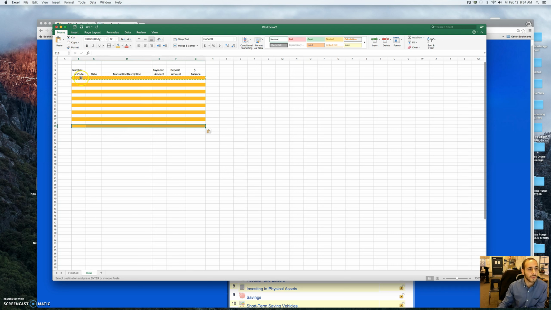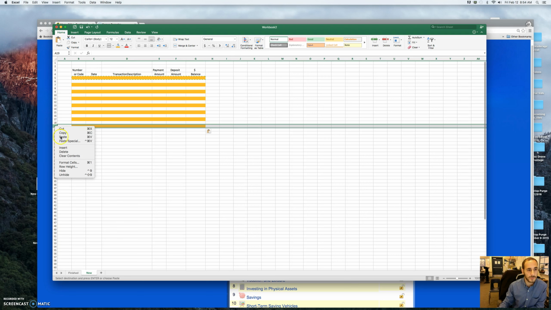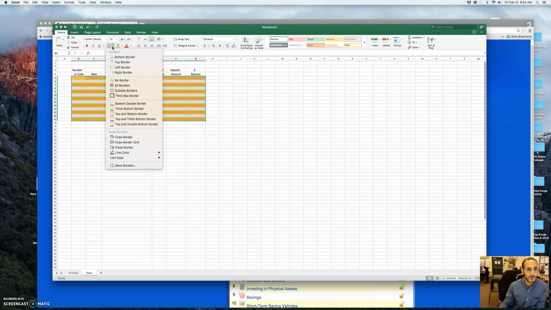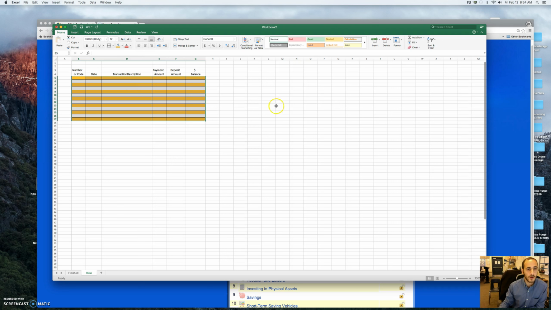So right now we have 1, 2, 3, 4, 5, 6, 7, 8, 9, 10, 11, 12, 13, 14. So I got too many, so I'll just delete that. Click, and I'll delete this. Now we want to make this a little nicer and add some borders around it. So we'll go up here and do all borders. And there's our workbook to start out with.